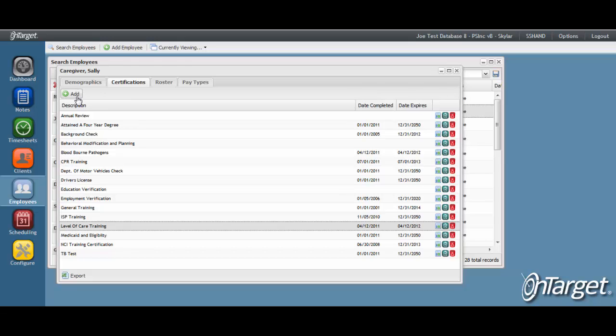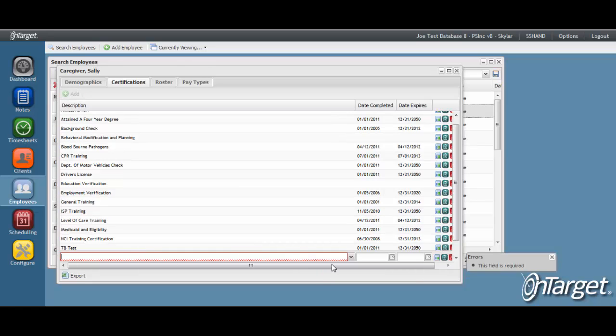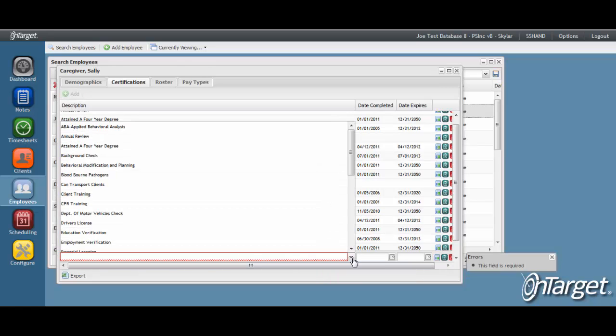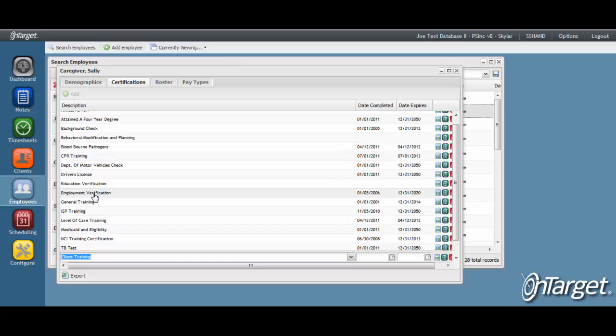To add a certification to the employee record, click Add and select the certification from the drop-down. Note that these certifications are pre-configured in the Configure desktop under the Employee section of the List Configuration screen. Enter in the date completed. This is the minimum date entry required in order to satisfy the validation requirements.